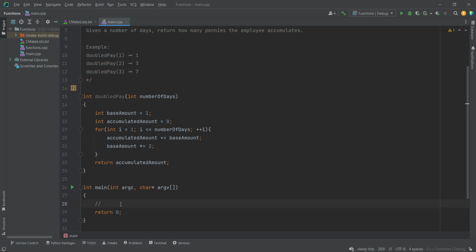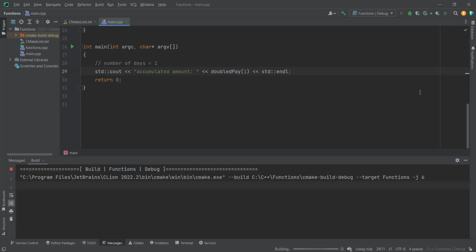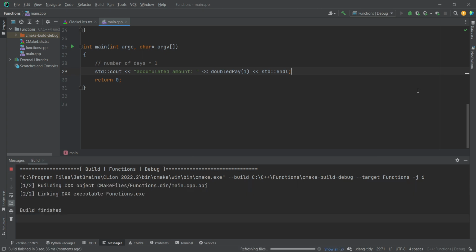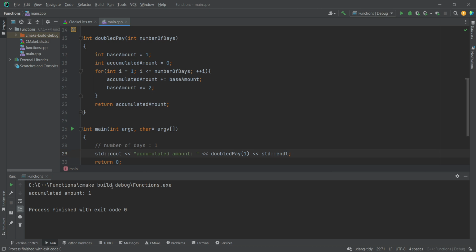So we can have number of days equal to 1. We can have accumulated amount, and then here we simply call the function. So we have doubledPay, and we pass 1 for the number of days, and then we are simply going to see the result. So we run this. Accumulated amount is 1, correct.